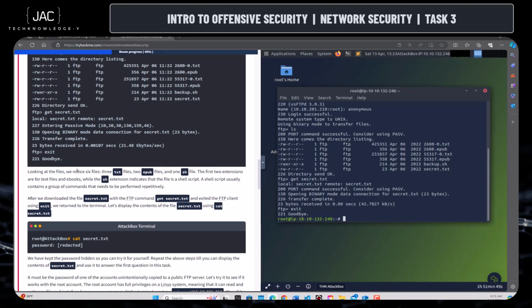So looking at the files, we noticed 6 files, 3 text files, 2 EPUB files, and 1 SH file. The first 2 extensions are for text files and ebooks, while the SH extension indicates that the file is a shell script. A shell script usually contains a group of commands that needs to be performed repetitively. After we downloaded the file secret.txt with the FTP command get secret.txt and exited the FTP client using exit, we return to the terminal. Let's display the contents of secret.txt using cat secret.txt.